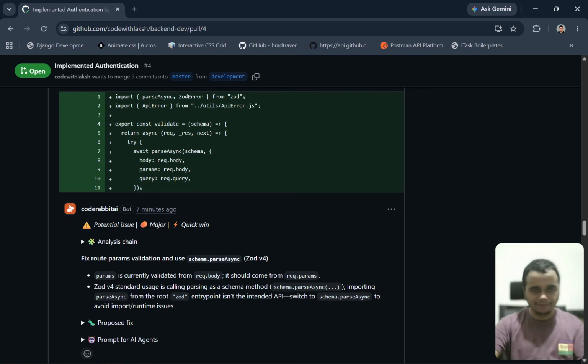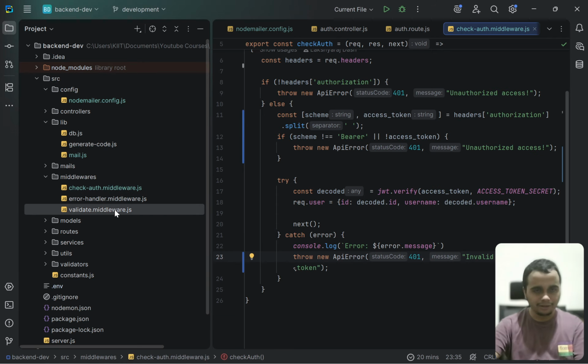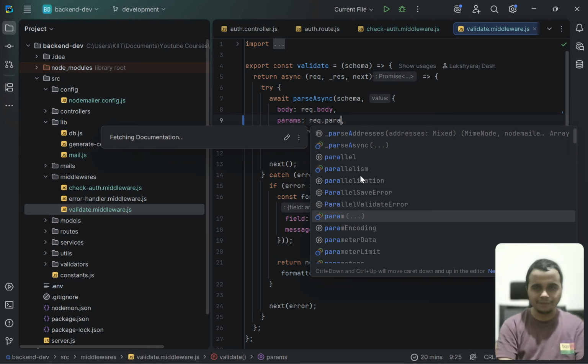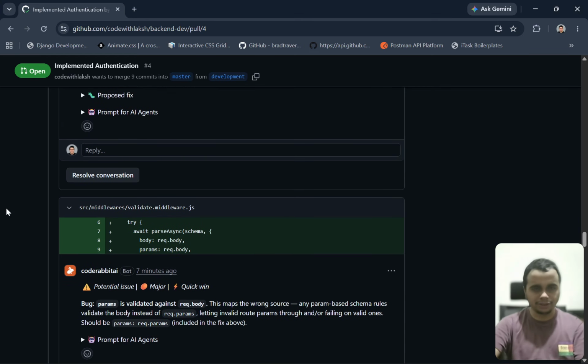Fine. Params is currently validated from the request body. It should come from request params. Where is it set? Inside the validate middleware. Params. Oh, it should be params actually. So if you're passing any params in the URL, it should be validated from params, not body. So it's a real major issue.